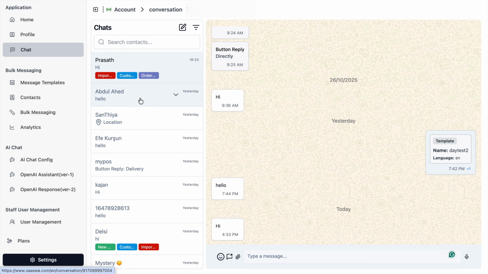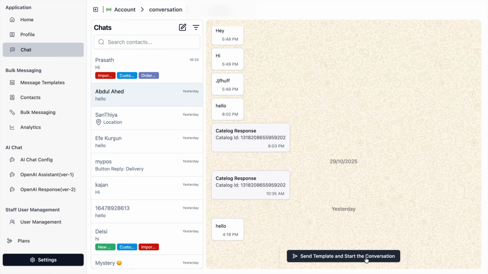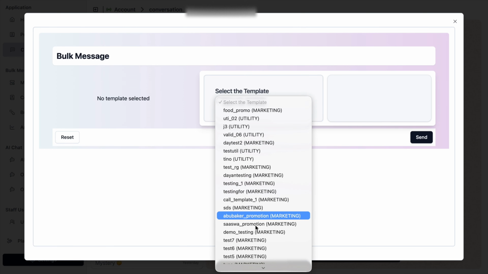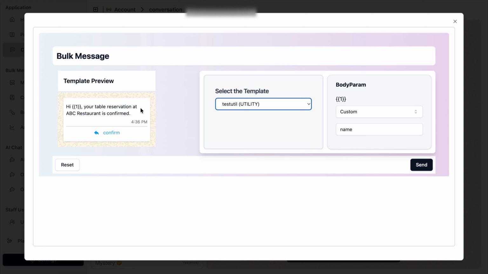If we choose any conversation which has exceeded more than 24 hours, you will see a UI like this: Send template and start conversation, which means this conversation has exceeded 24 hours. As a business, if I want to start a communication with the customer, first I have to send the template. So here I need to choose from the pre-approved templates. Once I click a template, the preview appears on the left side and the body parameters appear on the right side. Then I can send this message to the customer.